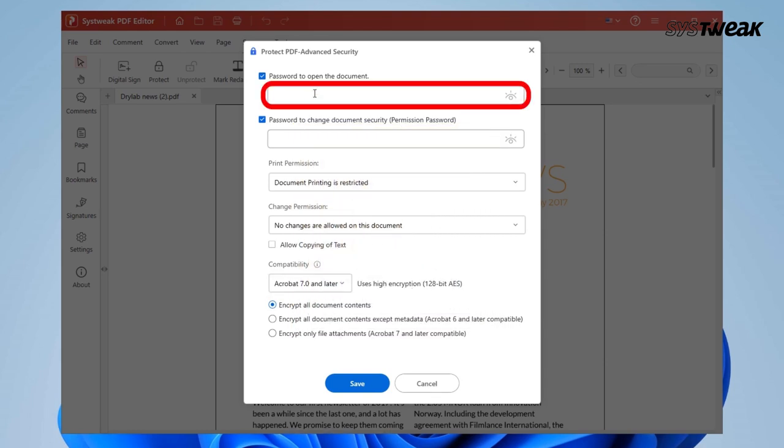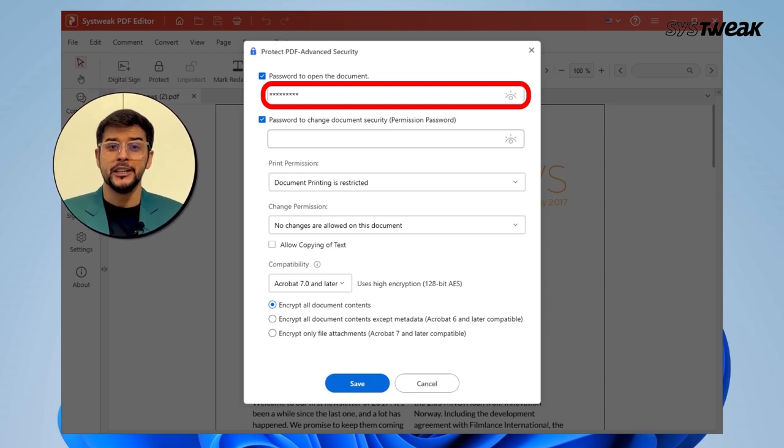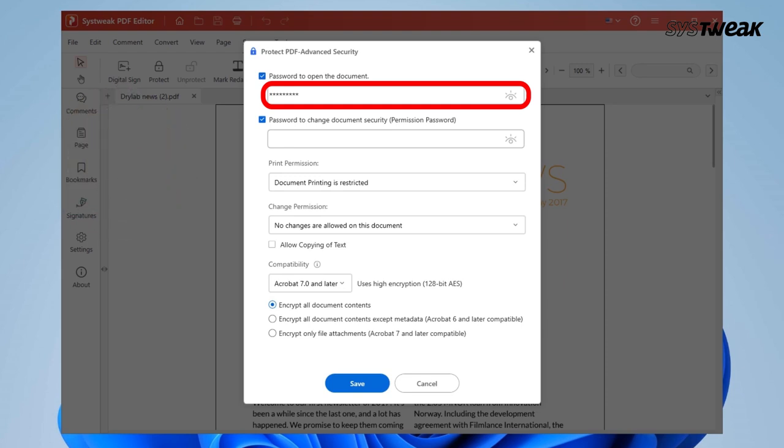First up, you can add a password to open the document. This is like putting your PDF under lock and key. Without the password, no one can even view the content of your PDF. It's a simple but powerful way to keep your document secure right from the start.